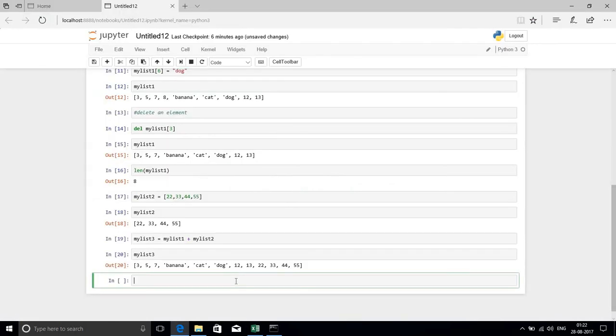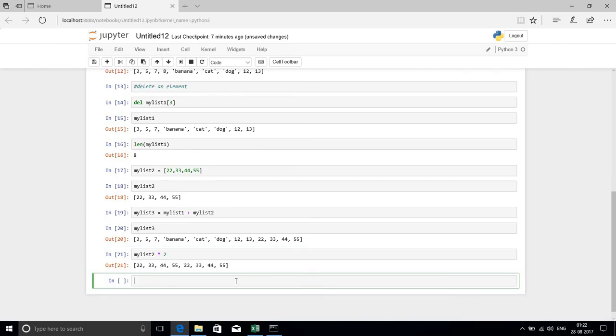And then multiplication. So if I say my list 2 multiplied by 2, let's see what it does. It just repeats my list 2 times. I've multiplied it with 2, so it will repeat it 2 times and give me a new list which is nothing but 2 times my list 2. So 22, 33, 44, 55, 22, 33, 44, 55. So my list is repeated 2 times inside this list. If I make it 3, it will be repeated 3 times inside a single list.